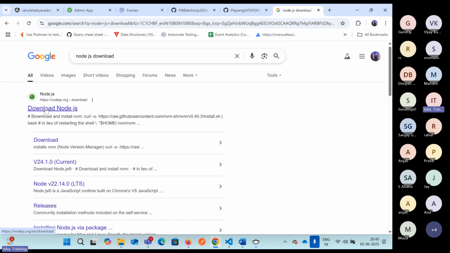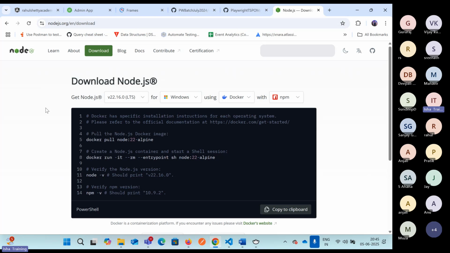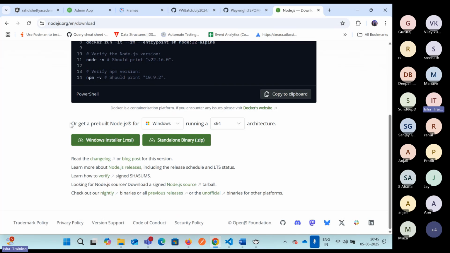The first result says download Node.js. You can click on this, and it will take us to the download page. Depending on what operating system you are using, everything will be automatically selected here. It will display the Windows installer if you are working on Windows, and the macOS installer, which is this one, if you are working with a MacBook or macOS. If you're working with Linux, it will display the Linux option and others that are available. By default, whichever operating system you use, it will automatically be selected.